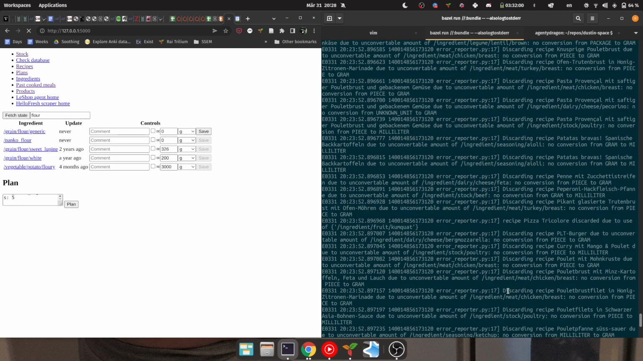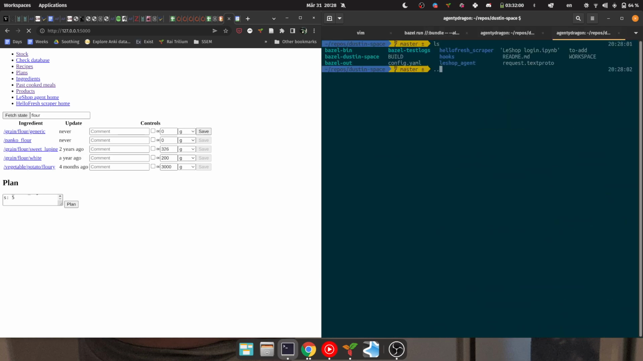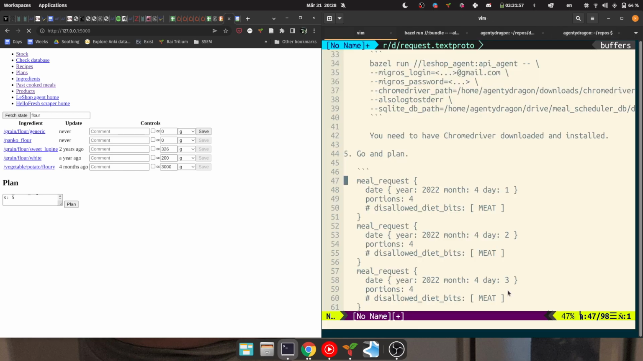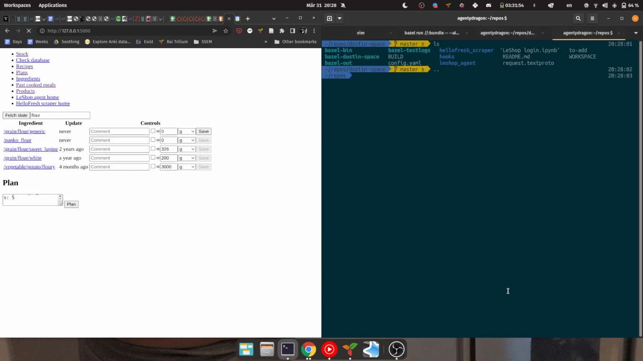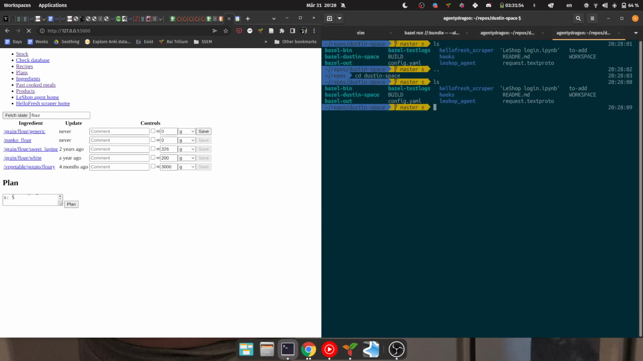Then another thing which I can comment on is that there are two repositories. There's the Dustin Space repository, which contains our specific code that does the HelloFresh scraping and the shop. And those two things are basically available under these two buttons.